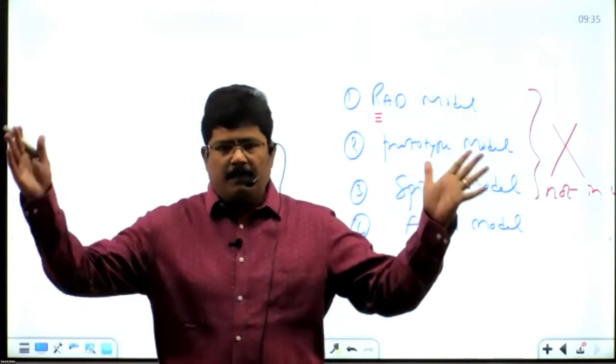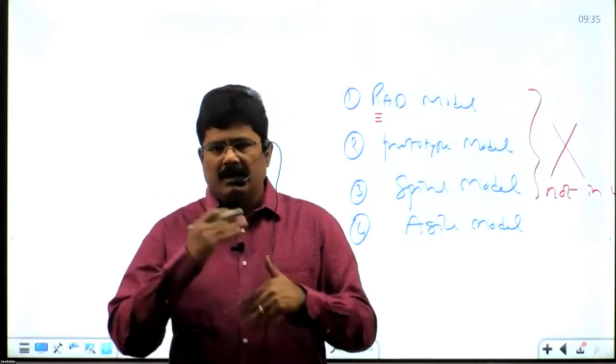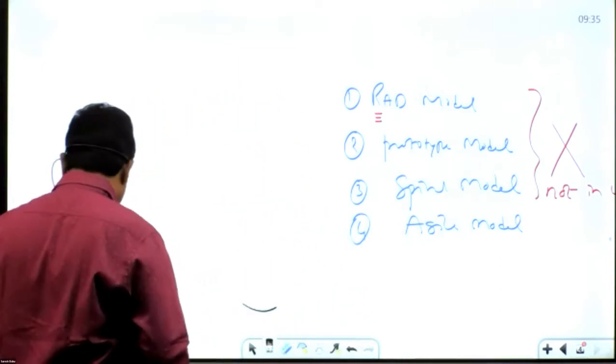Spiral model. A big project is divided into modules first. Each module is further divided into small pieces, requirements. Requirement by requirement, the system gets implemented.